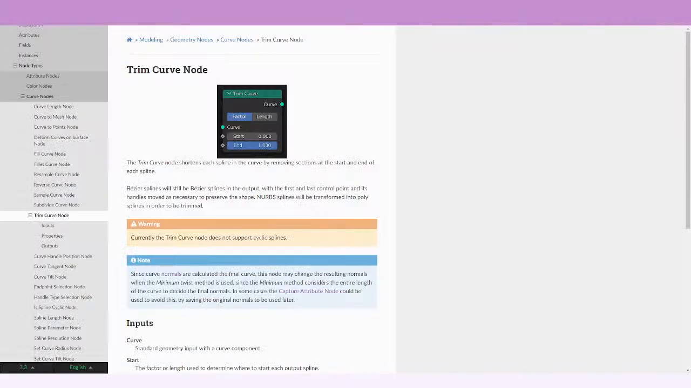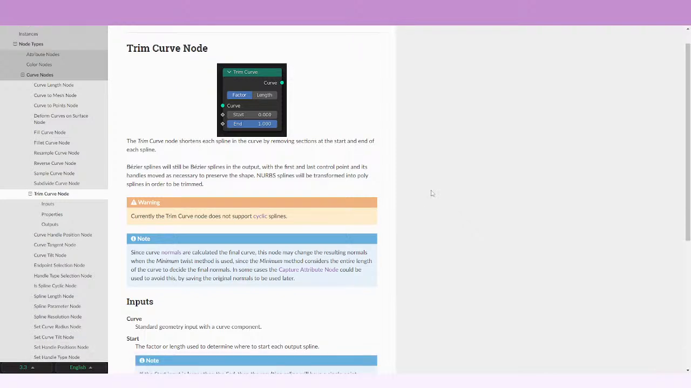Okay, let's just see what the documentation says about it. So it says that the trim curve node shortens each spline in the curve by removing sections at the start and at an end of each spline. That's exactly what I just said.